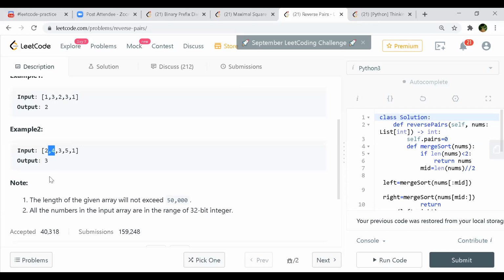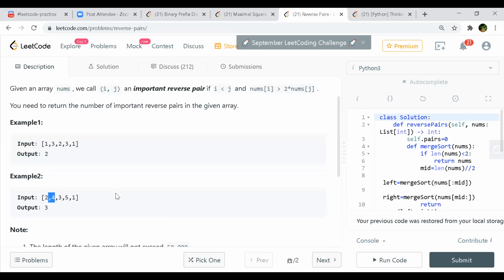And constraints, the length of the given array will not exceed 50k, and all the numbers in the input array are in the range of 32 bit. Yeah. So how to proceed? Any approach here?